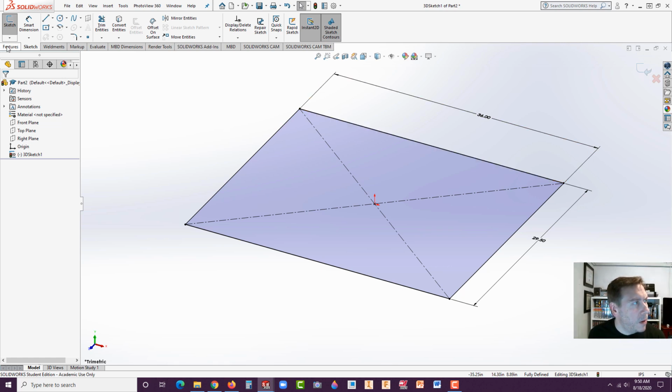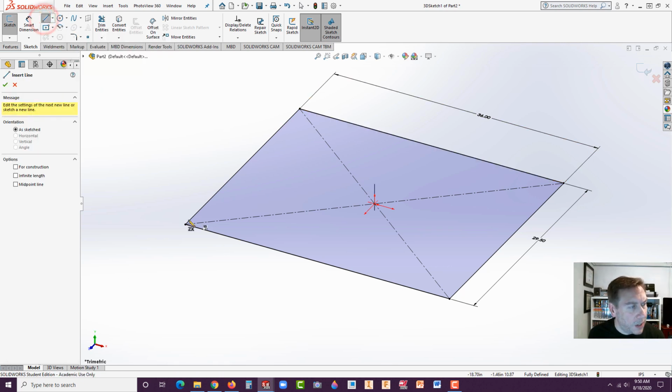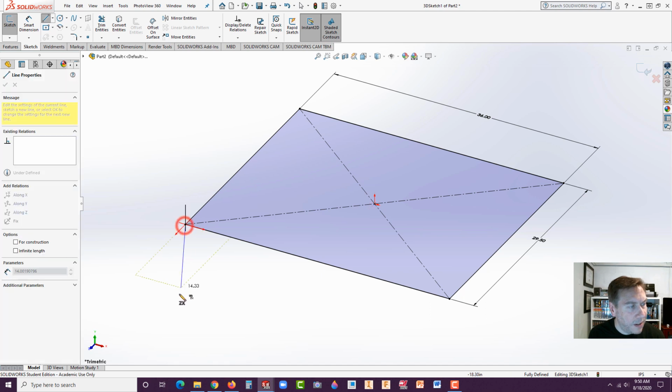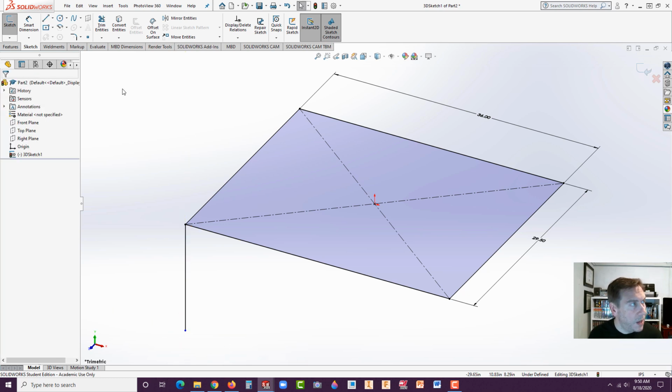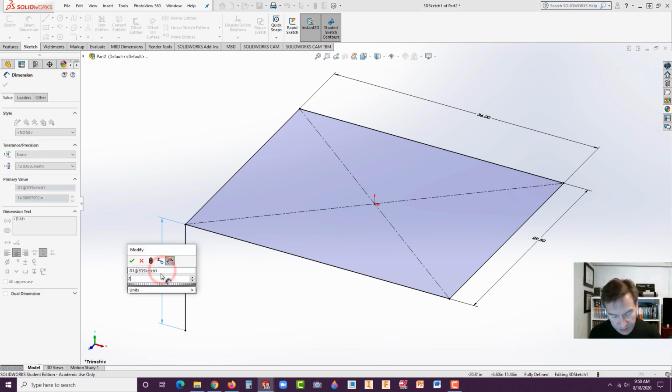Now we could go and click on the line tool. We're going to add to this. So click on this point right here and drag it straight down. Now, if you're getting ZX, we don't want it this time. So hit the tab key and just make sure you get XY. So it goes straight down because we're making the leg. And hit escape. Let's smart dimension that and make it 20 inches.